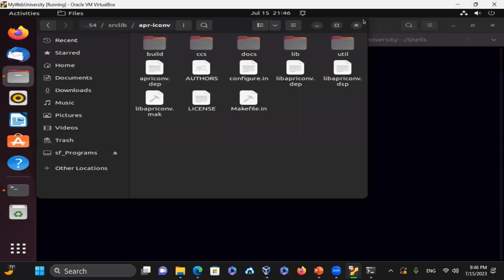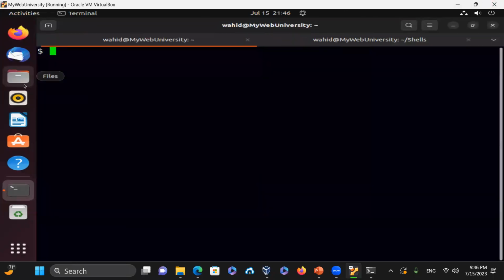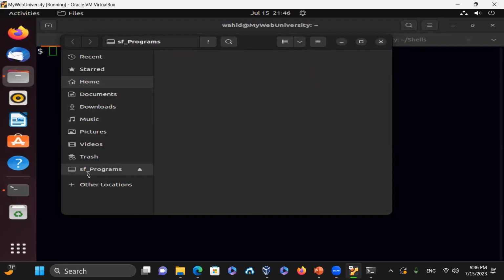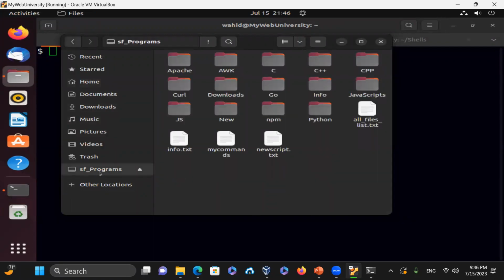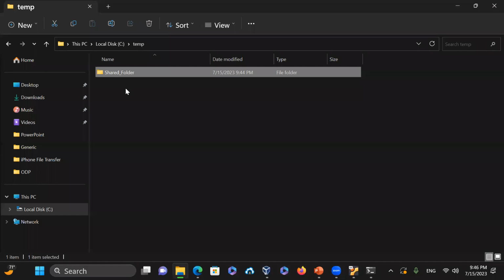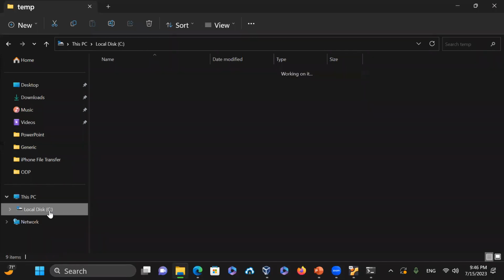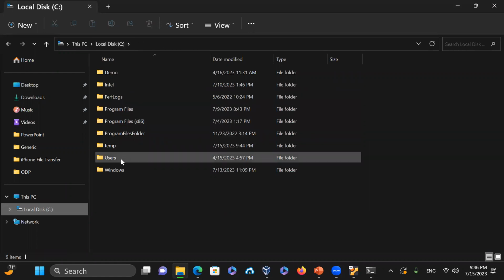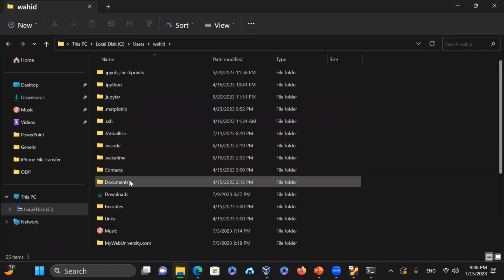Right here, when you click on the file manager, if you click right here, shared folder programs, I have already shared it here. So this is the entire programs folder that I shared earlier, that I showed you under the users, Wahid, and then programs.